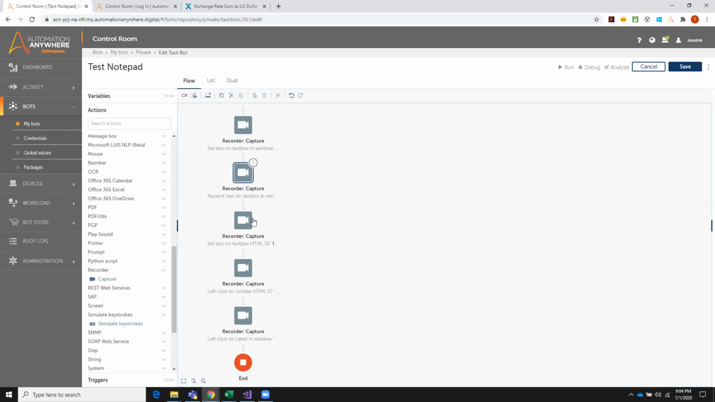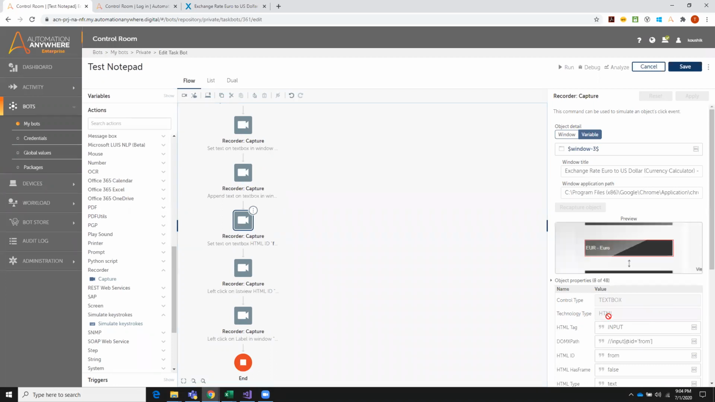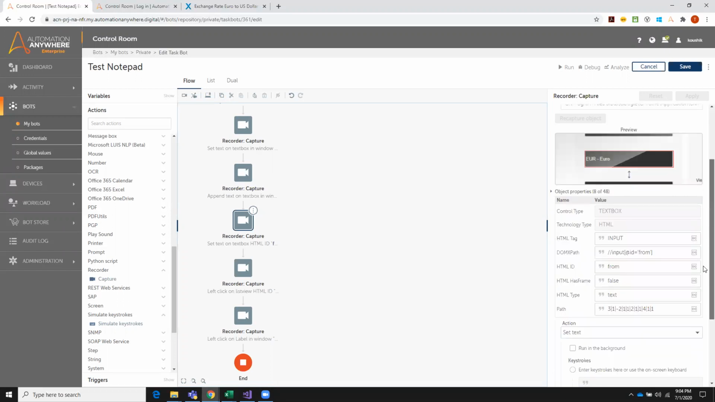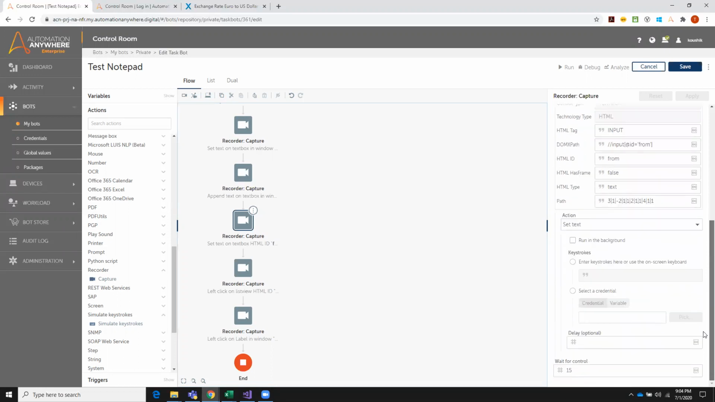Now let's see. If you remember our previous recording, it was showing the technology type as MS Active Accessibility. Now let's check over here. What is the technology type? HTML. So it has automatically detected that it is HTML.